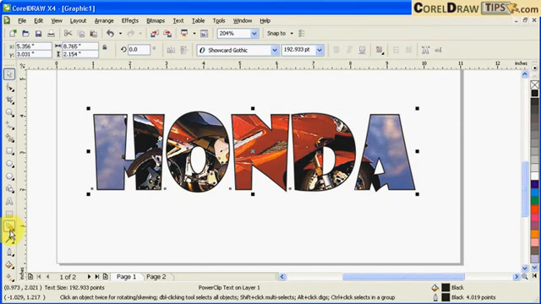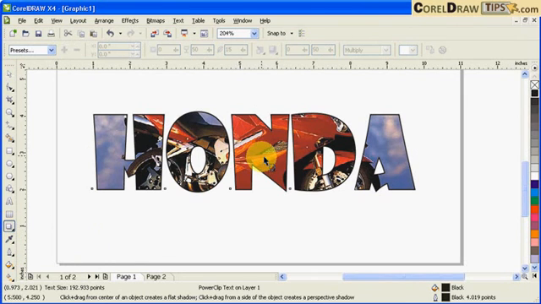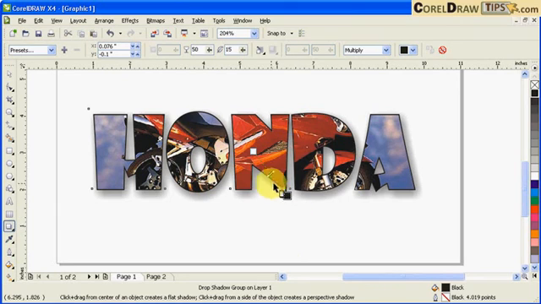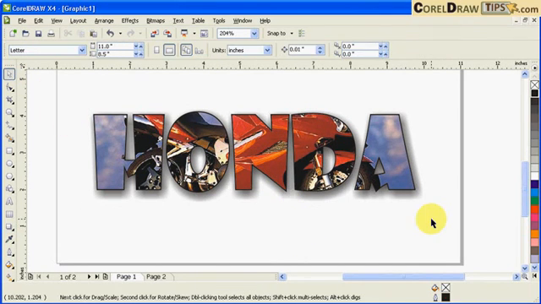Then you can add some effects, like you can put drop shadow, click and then drag. You can put some drop shadows, nice drop shadows, and there you go.